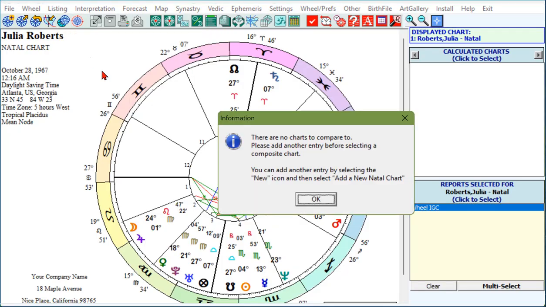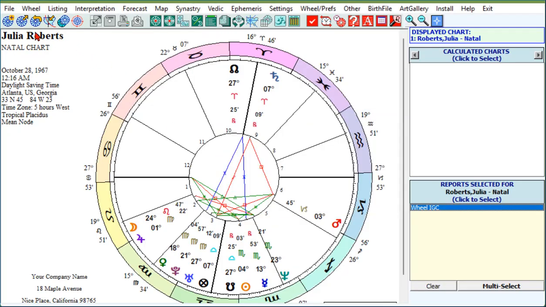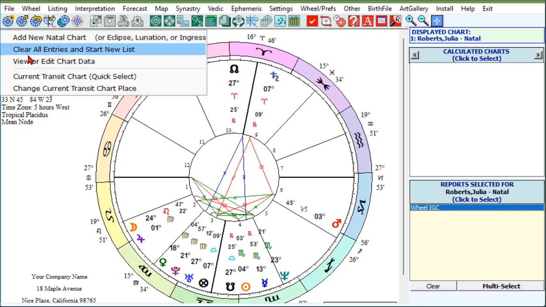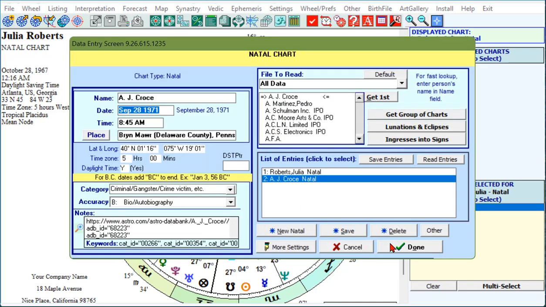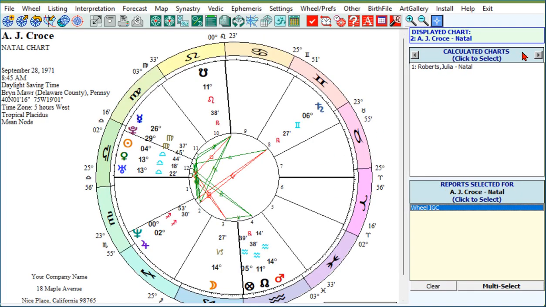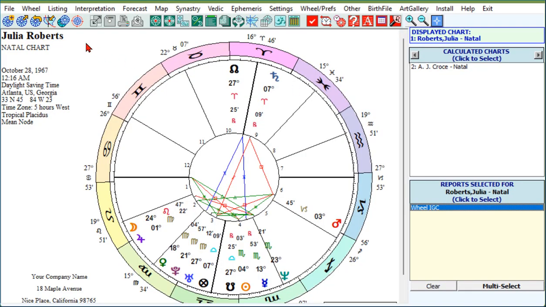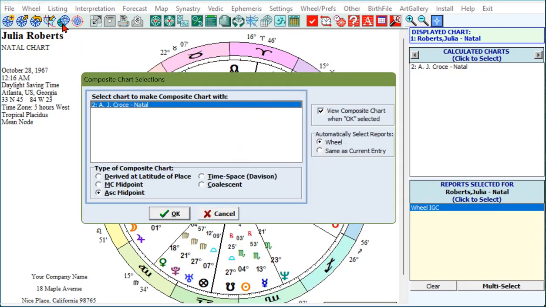To click here, and then it asks for a second person, so we're gonna add a second person. Add new entry. I'm just gonna select any from this list. Okay, I go back to Julia Roberts. When you click on composite chart, it opens this window.